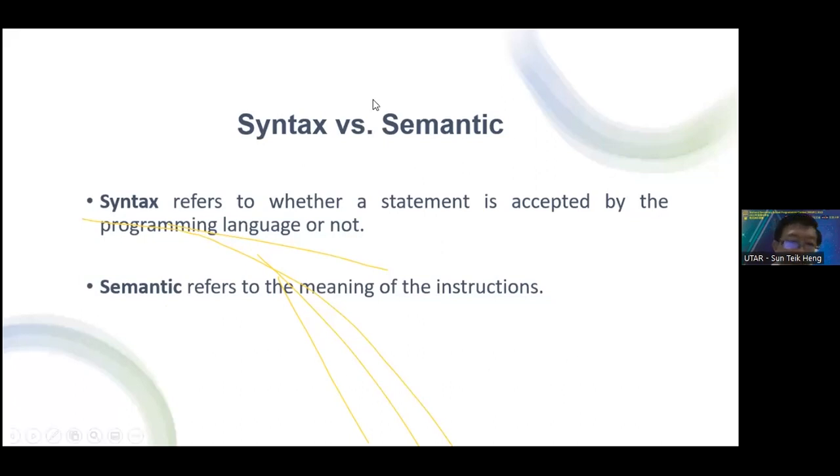code. And semantics refers to the meaning of the instructions. Your instructions will have some meaning for the computer, so that your computer is able to perform the task that you want it to perform, as written in the program.